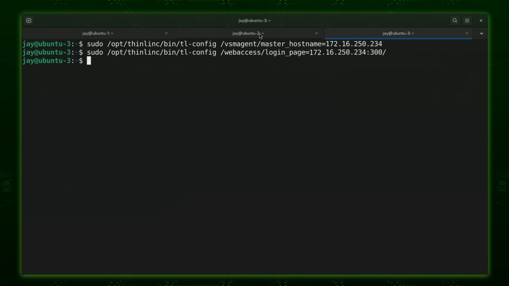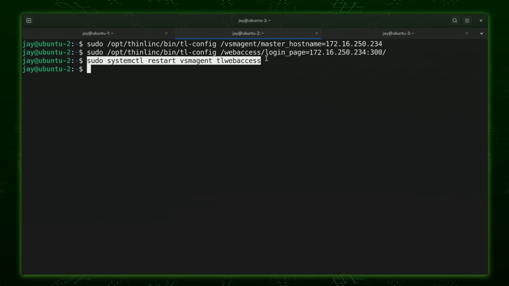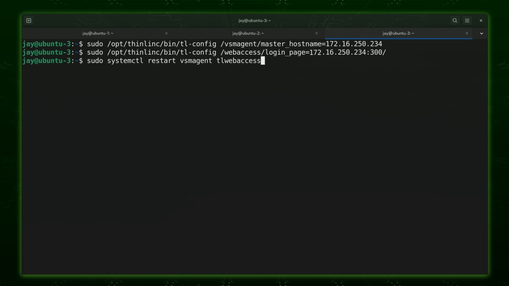There's one more command that we need to run on each. Now that we've updated the configuration, we need to restart some services. So what I'll do is type sudo, then systemctl, then restart. And the first is the VSM agent, and then also TL web access. So we're going to restart those services. And again, I'm going to copy that command and run it on the other server. And there it is. So I'll press enter.